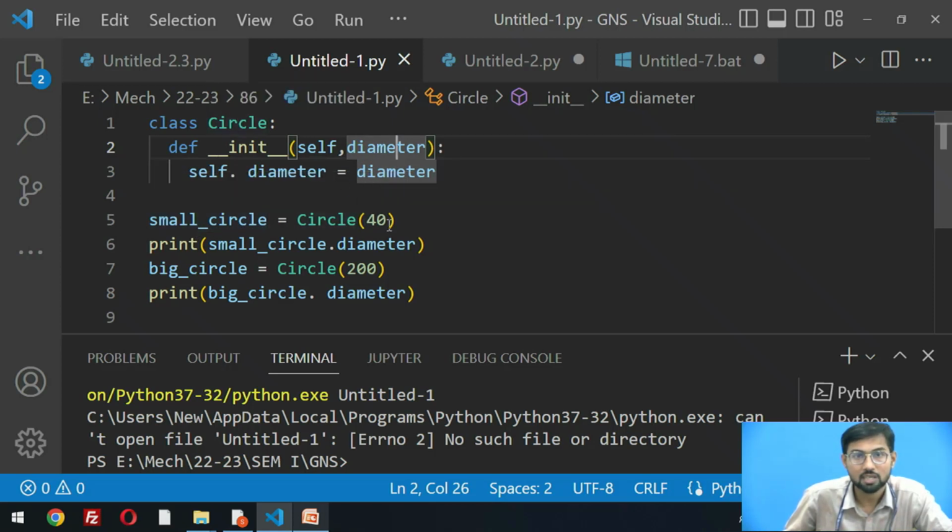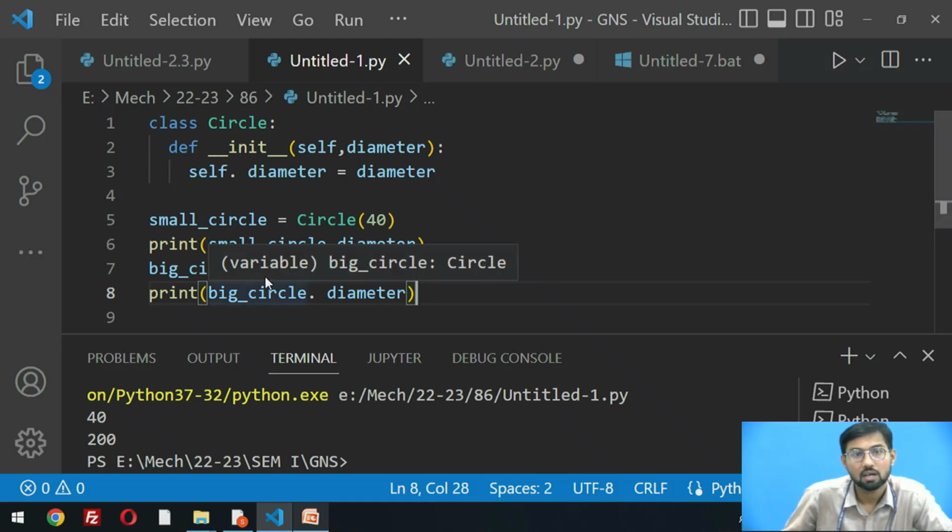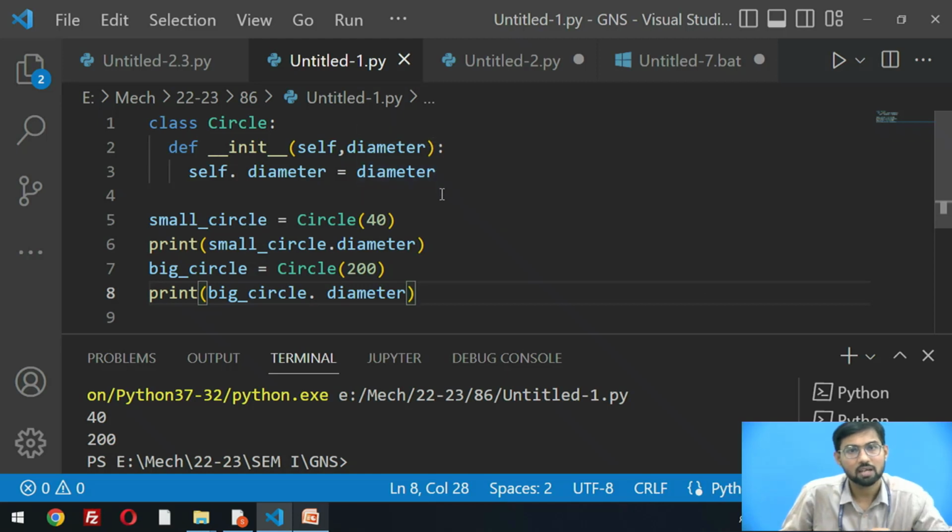Okay, so we initialize this particular value of 40, and small_circle is equal to diameter, so it will print 40 for that purpose. And big_circle is equal to circle, that is 200. So big_circle.diameter will print 200 as a bigger circle. So we are just giving inputs one by one. Let's move ahead with a new part of this example, that means an extension of the example.